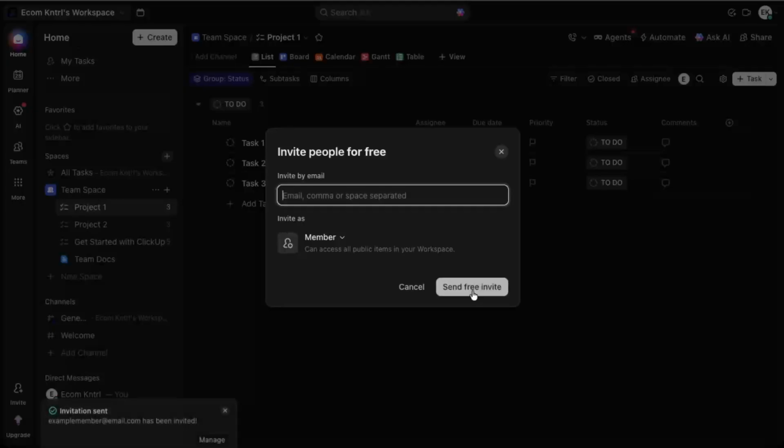ClickUp will then send an invite to the email you provided, and that person will receive instructions to join your workspace. Once they accept the invitation and join, you can adjust their permissions in ClickUp's settings to grant them admin rights if needed, depending on your workspace plan and preferences. For now, the key steps are getting them invited and into your workspace using the process we just covered.